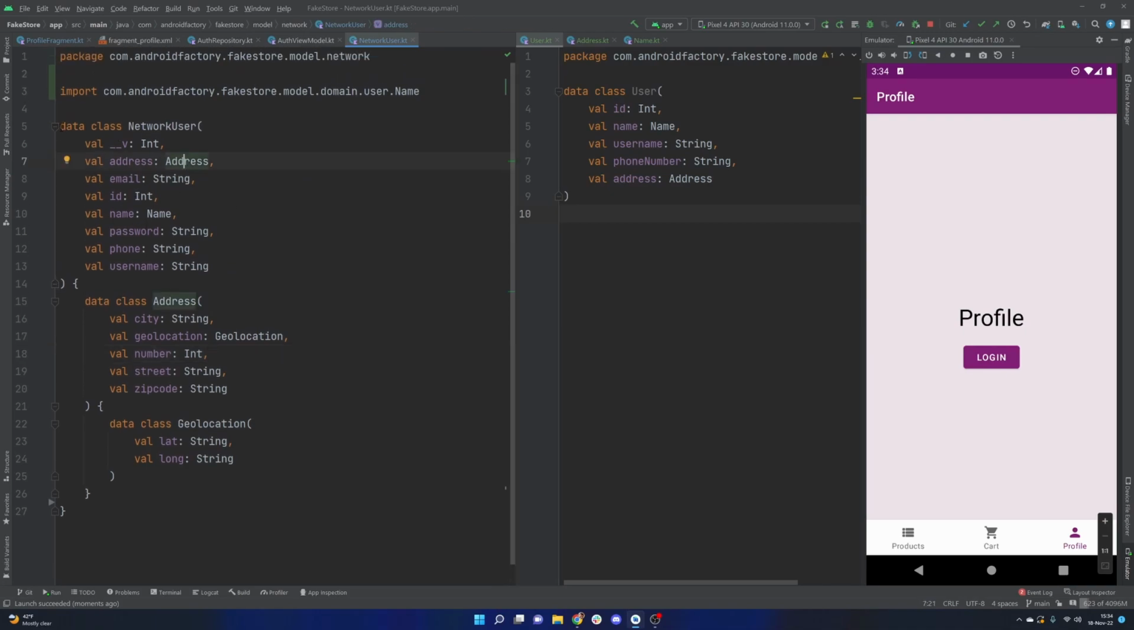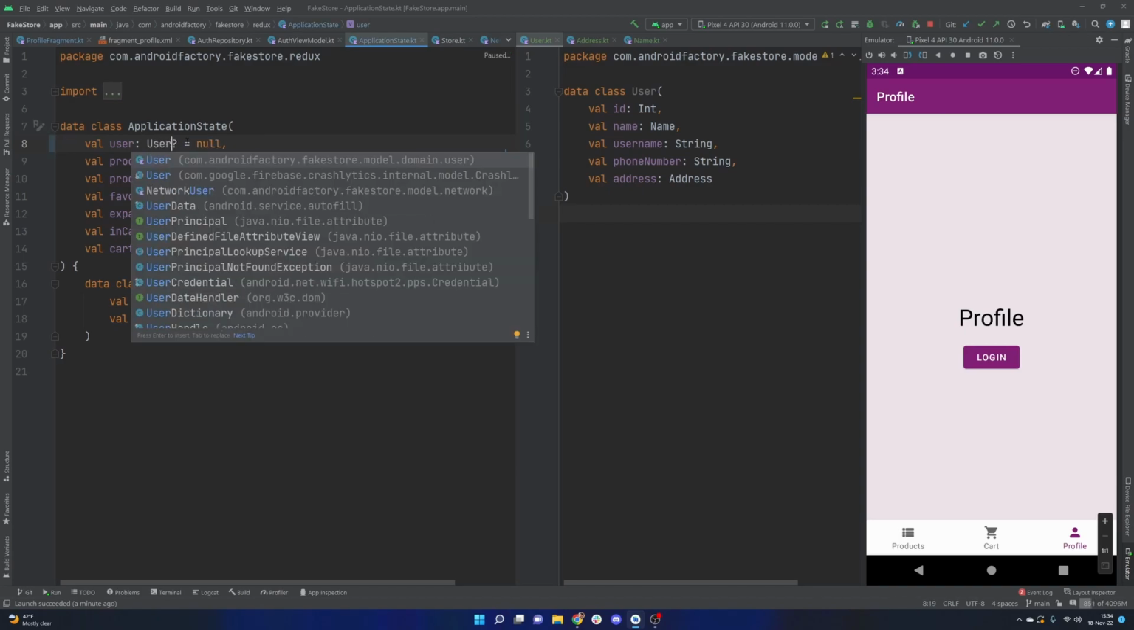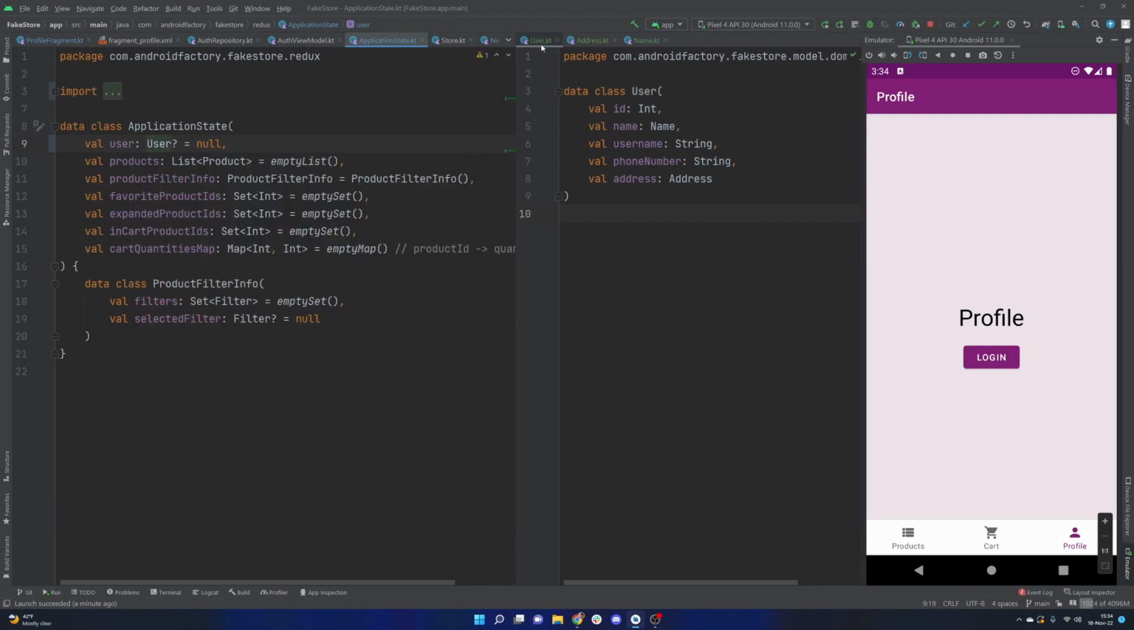So here we have a data class that we call our network user, and this maps to the direct JSON that we get back from the login call. Inside of our application state, the store, because we're operating in an MVI architecture, we're storing a network user. Not really the best idea, right? We want to store domain information in our store, so we want to update this to be our user object. Now I've gone off screen and created a user object here, this data class.